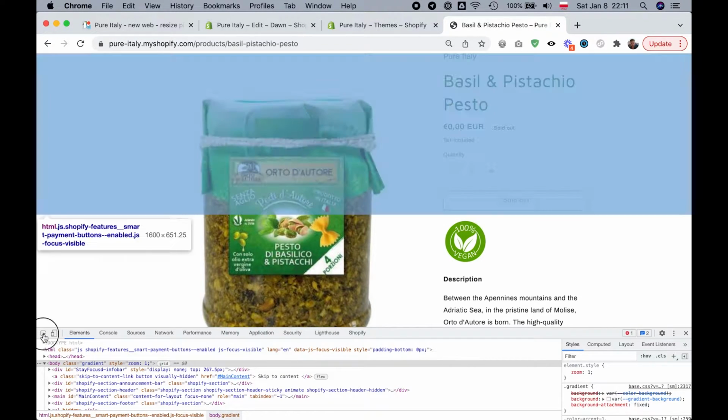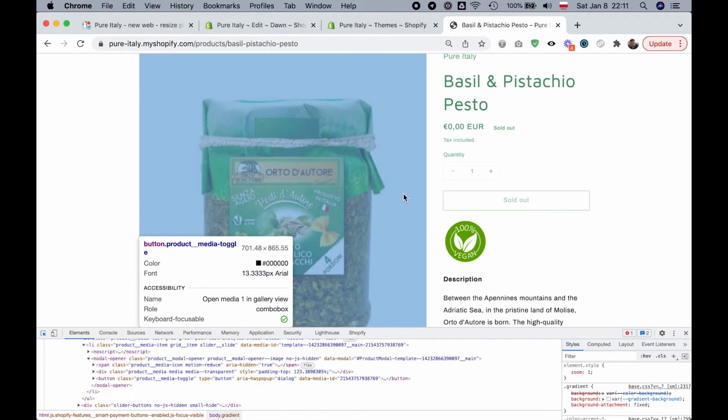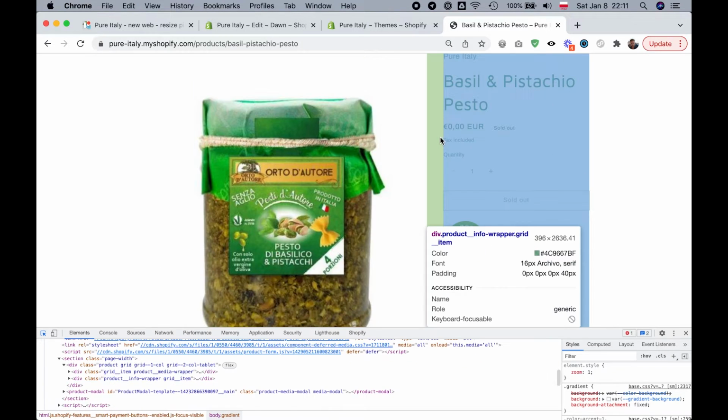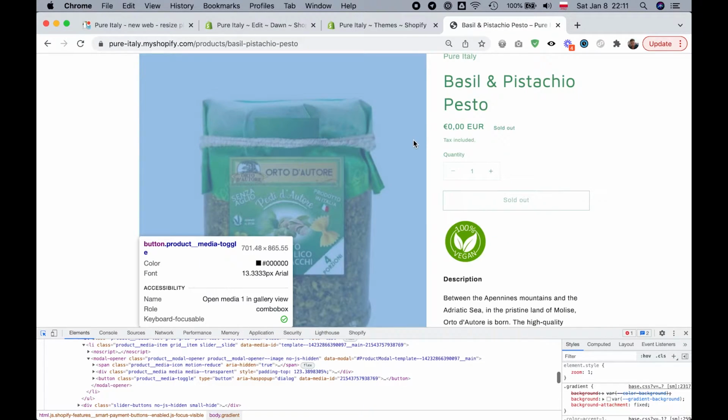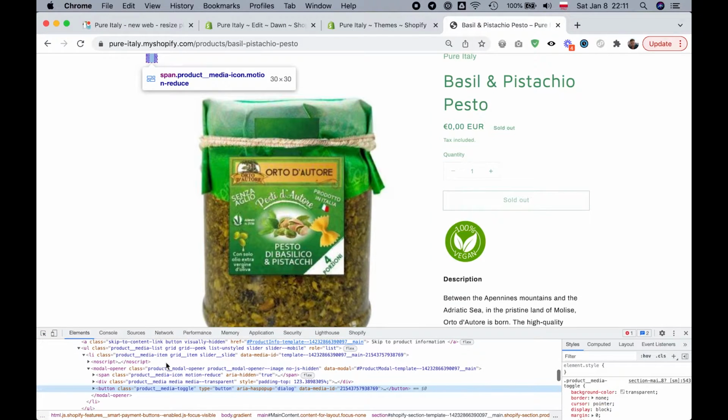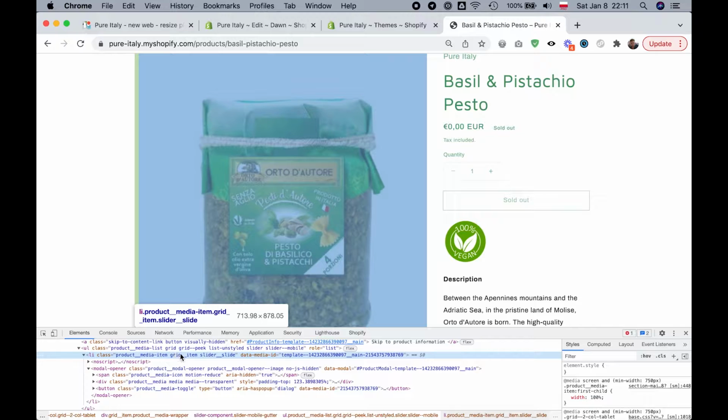So as you can see, there's two columns. There's the image column, and then there's the information column, and they're called product info wrapper, and they're called product media, no, not this one, they're called product media item.